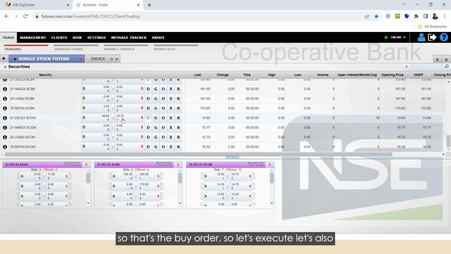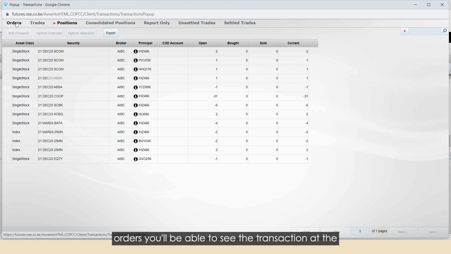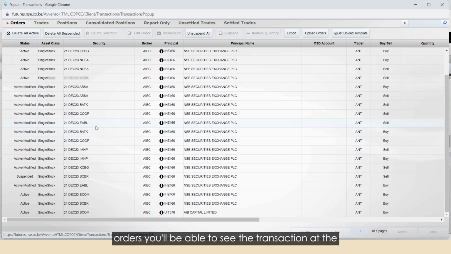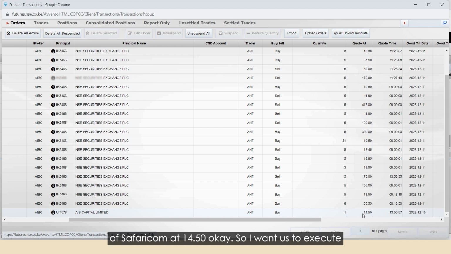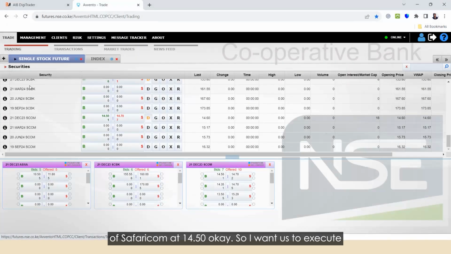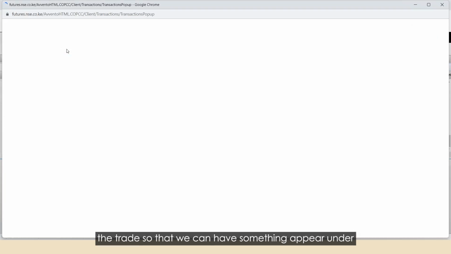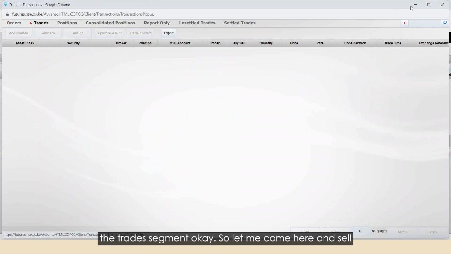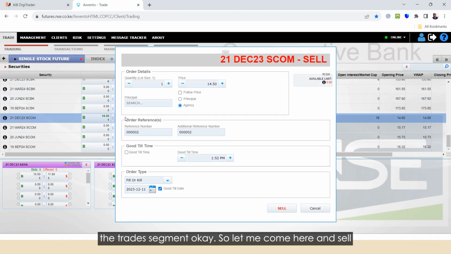Let's also look at the transactions. When you click on orders, you'll be able to see the transaction at the bottom. So you can see AB Capital, I'm buying one contract of Safaricom at 14.50. I want us to execute the trade so that we can have something appear under the trades segment. So let me come here and sell.